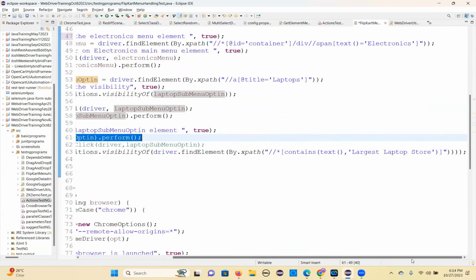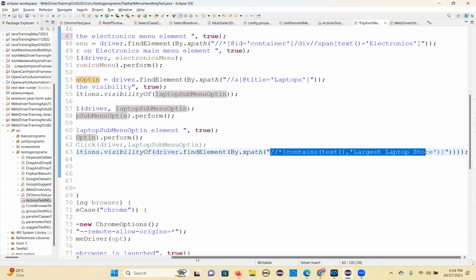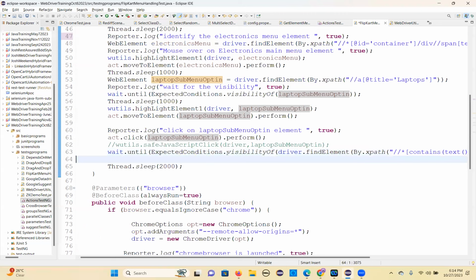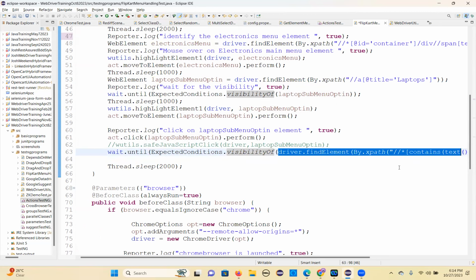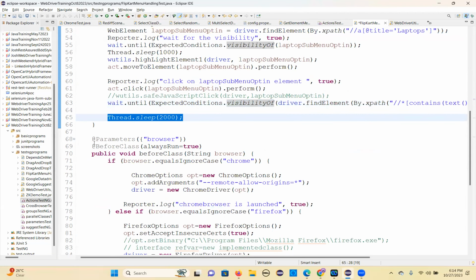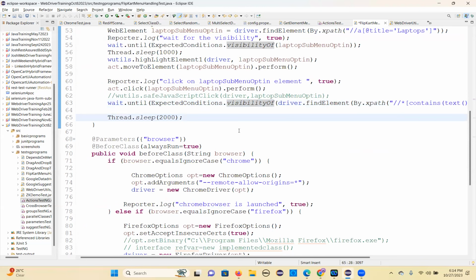Then you verify. How do you know this laptop submenu page is displayed? You have to verify something. That's what I'm waiting for, the visibility of that element. An element means you have to write driver.findElement, so I'm putting that directly in the visibility method. As an argument, I'm writing driver.findElement by xpath, then Thread.sleep. This is how you can write these programs.